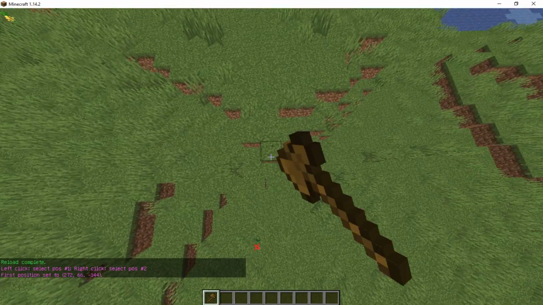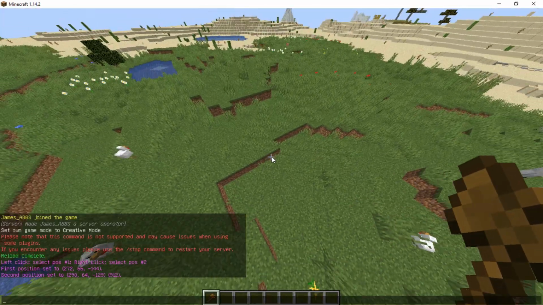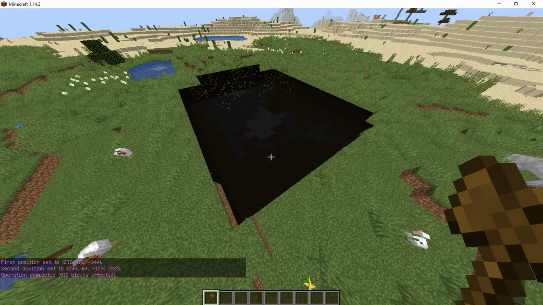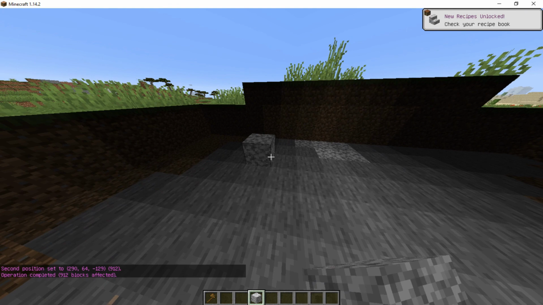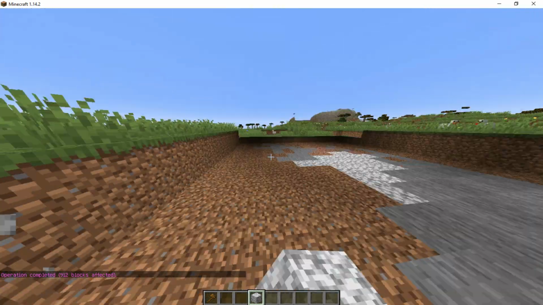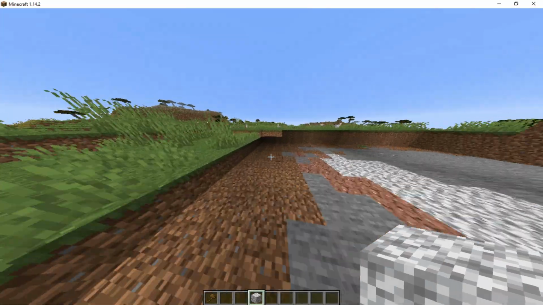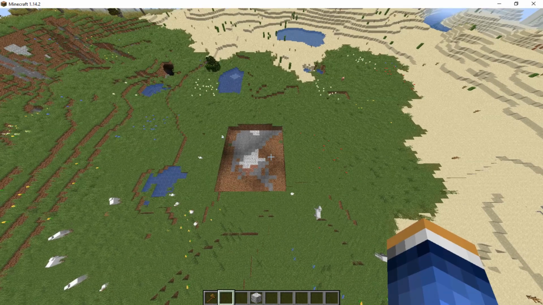Now 1.14 World Edit is a little glitchy with lighting, but it should work just fine. And just like that, it works. Yes, like I said. But all you got to do, place some blocks, kind of like that, to fix the lighting, and it goes away. So just like that, you got a Spigot server.